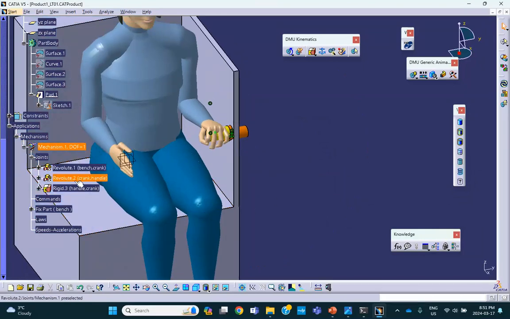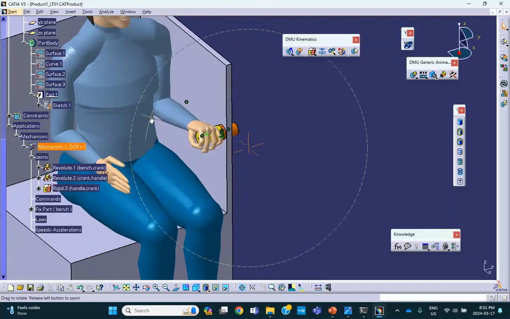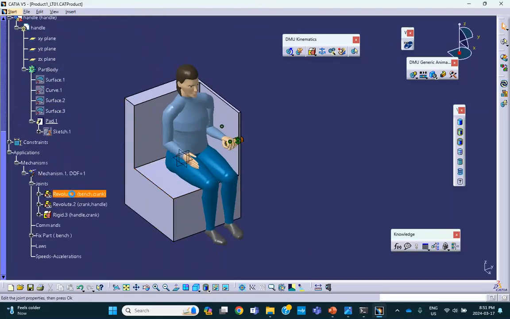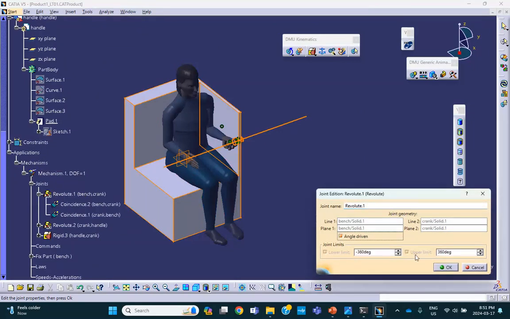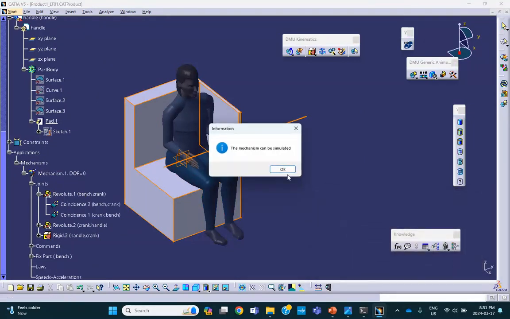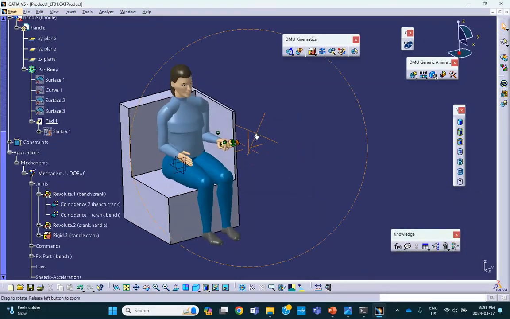Okay, it says there is a handle there, there's a revolute there. That's what it was complaining about. You could have deleted that between the crank and the handle. I can delete this, or I can leave it the way it is. It's not going to bother me. Now, the degree of freedom is 1. We're going to make this revolute angle driven. And we say, okay, the mechanism can be simulated. Let's check it out.